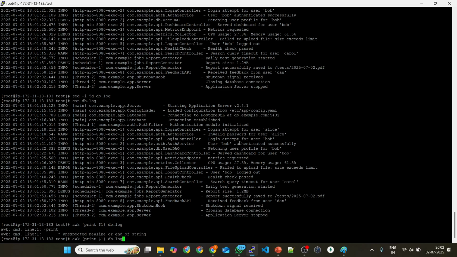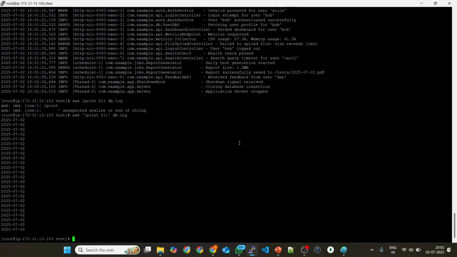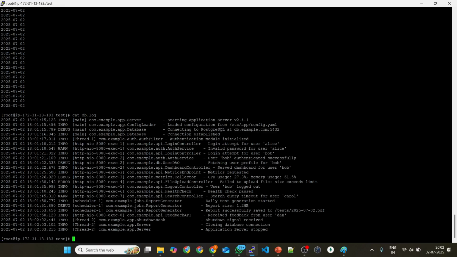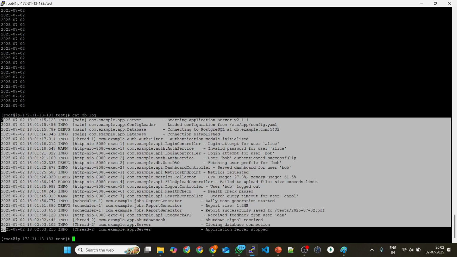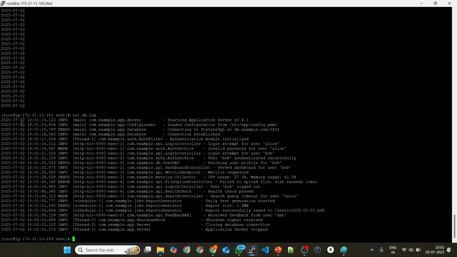Oh sorry, I left this. See what happened here is this is the content of the db.log file. But it's actually only printing the first column. Because what is it considering? There is a space here, right? After 2025 there is a space. After some timing, after the comma, there is a space. After 123, there is one space.